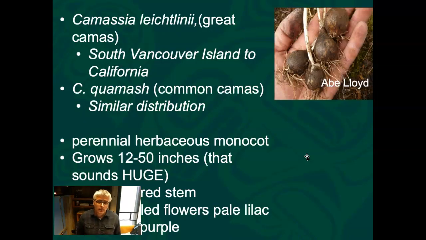There's 2 main species of camas. Camas leichtlinii, or the great camas. It's a much larger species. And Camas quamash, which is the common camas. They have similar distributions. The great camas tends to be more common on the mainland and larger islands, and quamash, the common camas, tends to be more common on smaller islands.